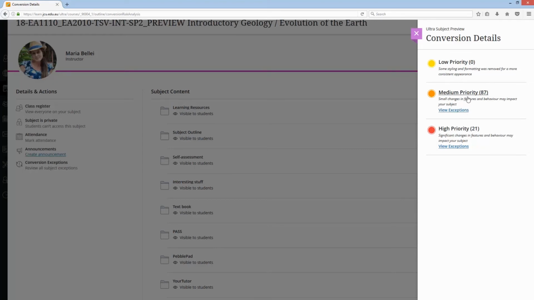Low priority exceptions include subject appearance changes, formatting changes, or slight feature limitations. Medium priority exceptions include feature behavior changes and formatting changes that may impact the subject. High priority exceptions include features that are currently unsupported in Ultra.